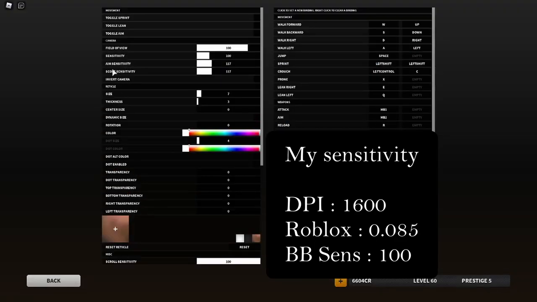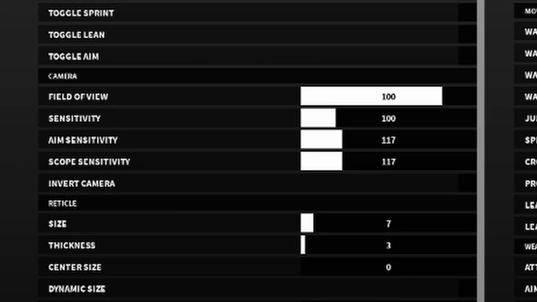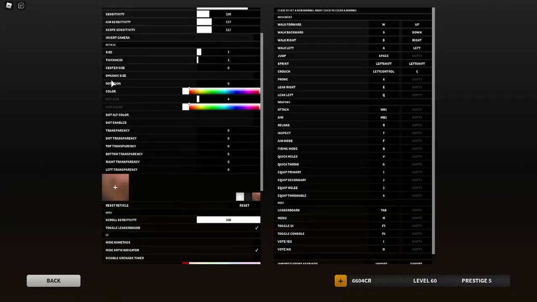And then aim and scope sensitivity are the sensitivity at which you aim when you're aiming down sight and when you're scoping a sniper. I go with 117. I used to play 100-100. This is like personal preference. An invert camera, I don't think anyone plays with this.